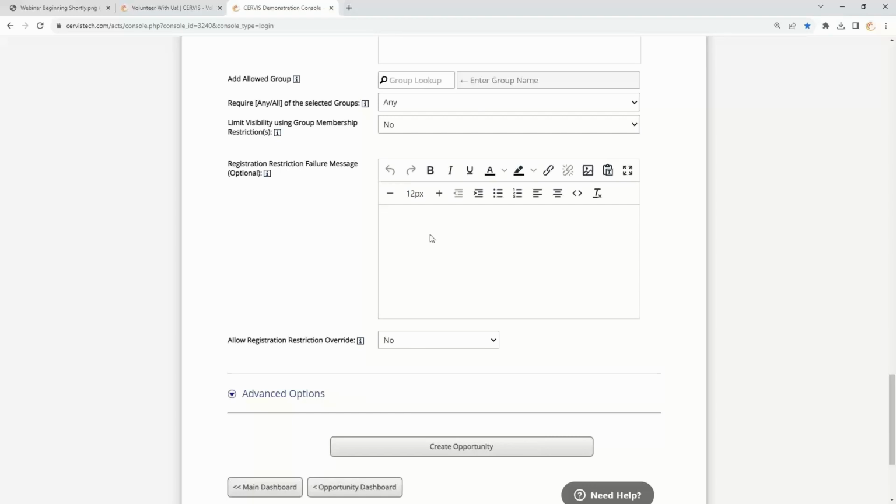But if you want to give someone next steps, I almost always recommend editing this, because then you can give someone instructions on what they need to do to continue working with you. They've just expressed interest in this event. So instead of just saying, sorry, you can't do this, you could tell them, well, this is what you need to do if you want to do this. So that's what I would put in this message.